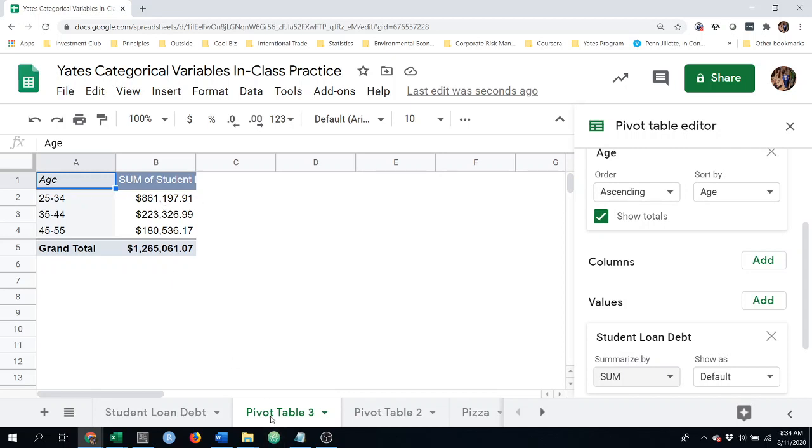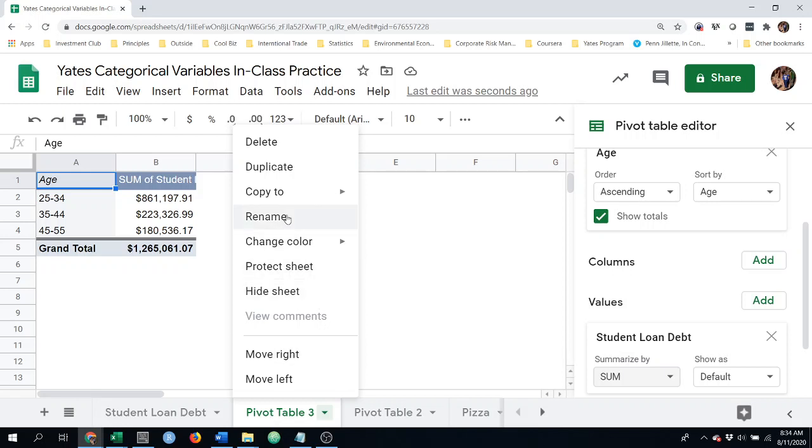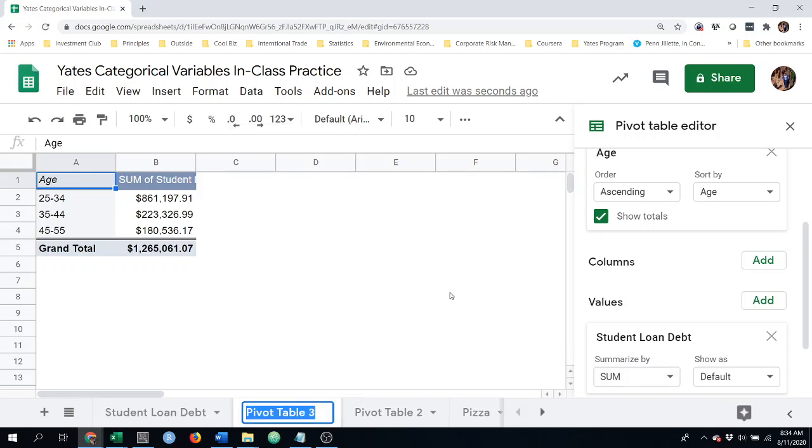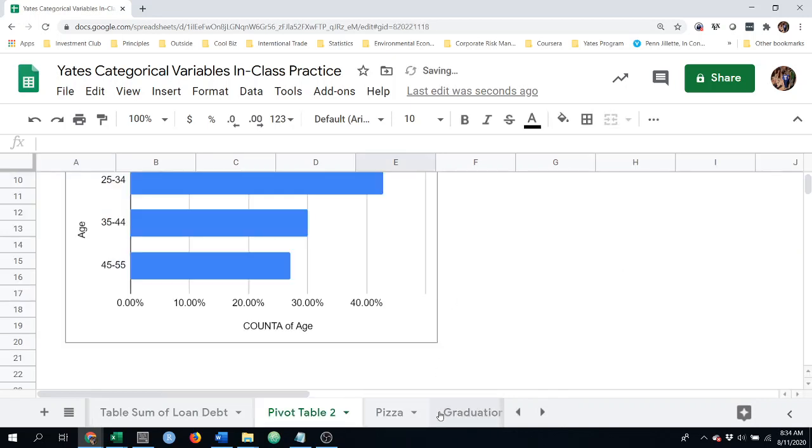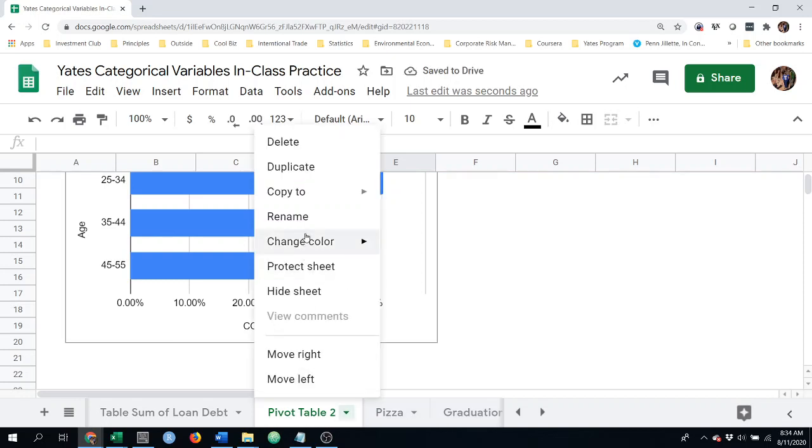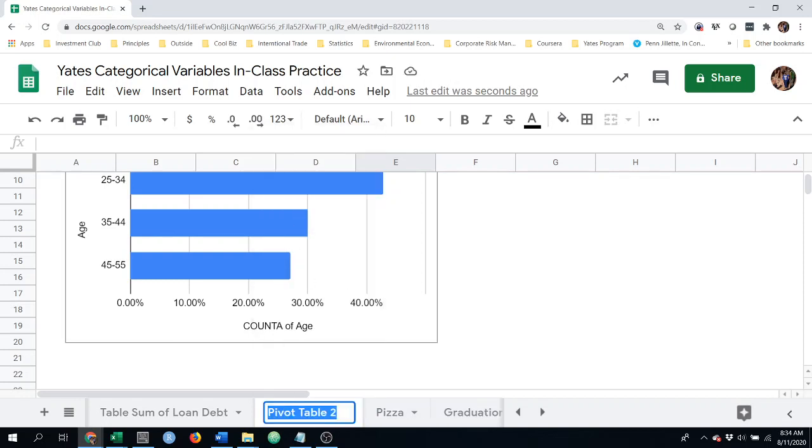All right. If you want to, we can change these. It's nice, it kind of names it for us, pivot table 3. But if we want to say this is table sum of student loan debt, something like that, just so you know kind of what's happening. In this case here too, what do we got? This is the bar plot, or essentially frequency by age, just so we kind of understand.